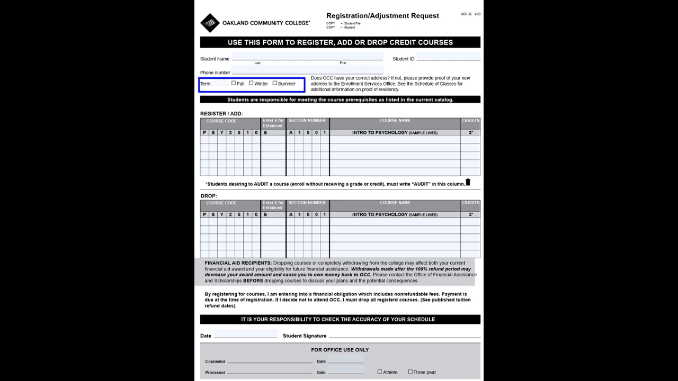Mark the term fall. Under the Register Add section, list the 2 classes you want to register for. Place the date on the bottom and sign the form. Then send the form to me. You can scan it with a printer or with an app on your phone. You can take a picture and email it or text it to me.